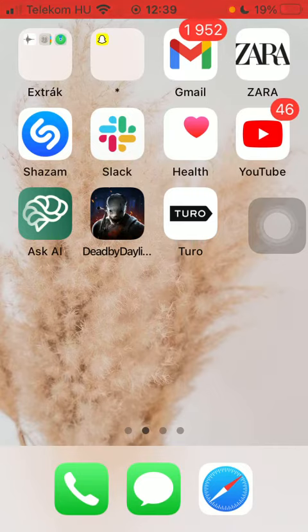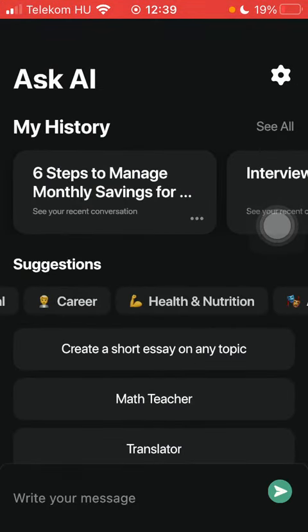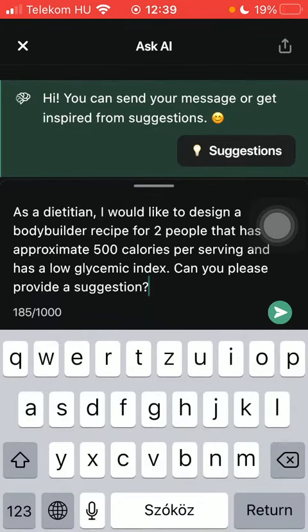First of all, open the application on your phone. Slide to the right side and tap on health and nutrition and click on dietitian. Here you can find the default instruction.